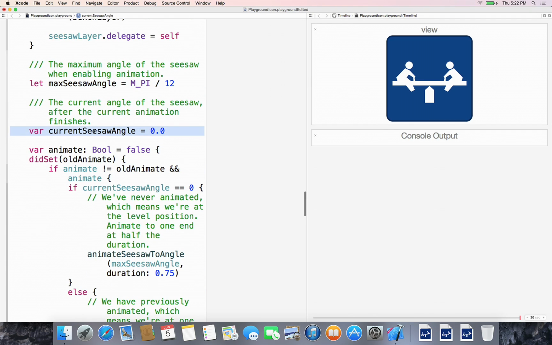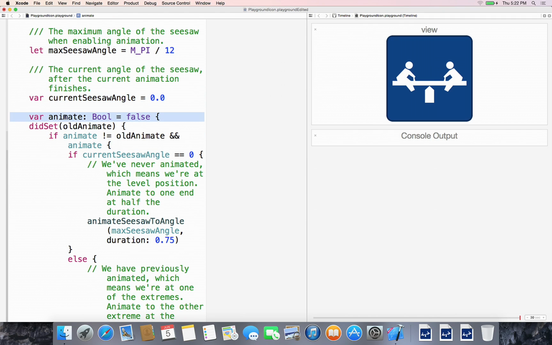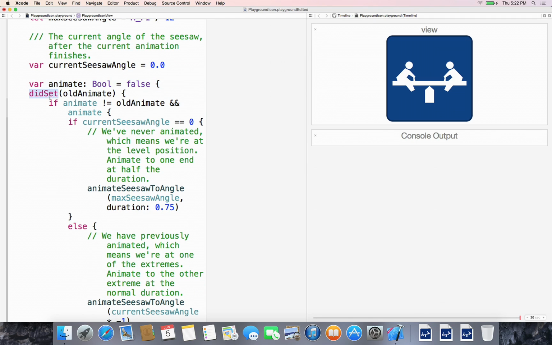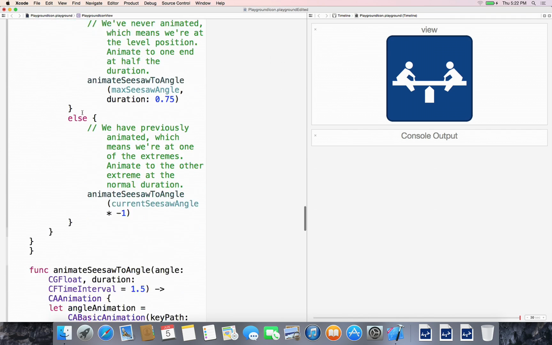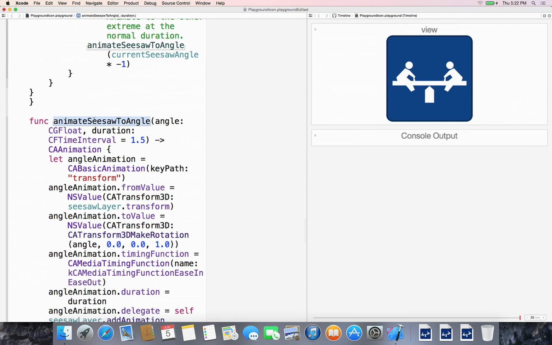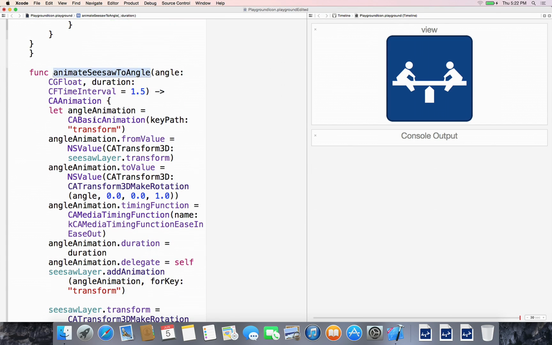I also have a property for the current angle of the seesaw after any pending animations finish. I then have a property which determines whether or not it should be animating. It starts out as false, but we have this code here which executes whenever this is set to say, well, if the animation state has changed and we're told to animate, then just start animating, depending on the current angle of the seesaw. I then have this helper method for actually performing the animation itself.